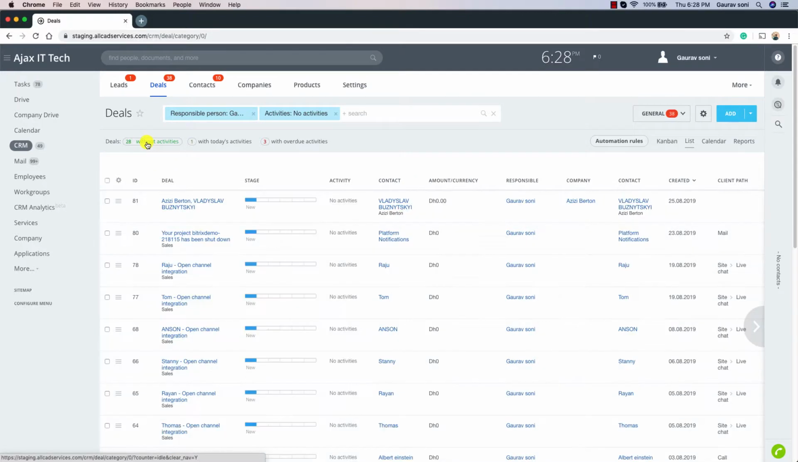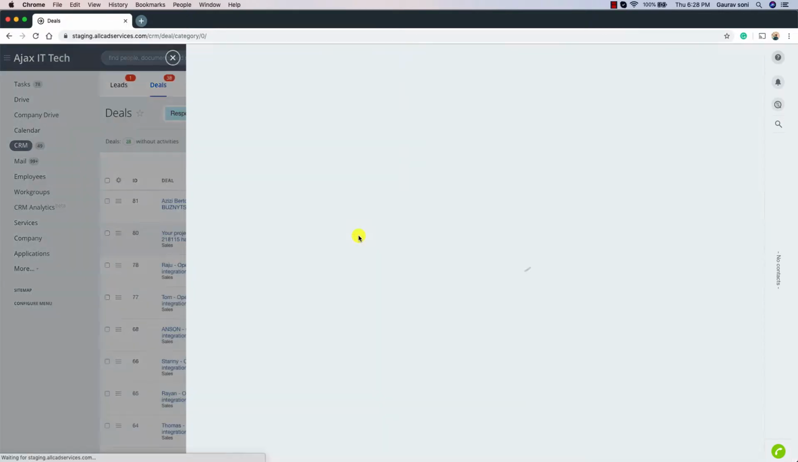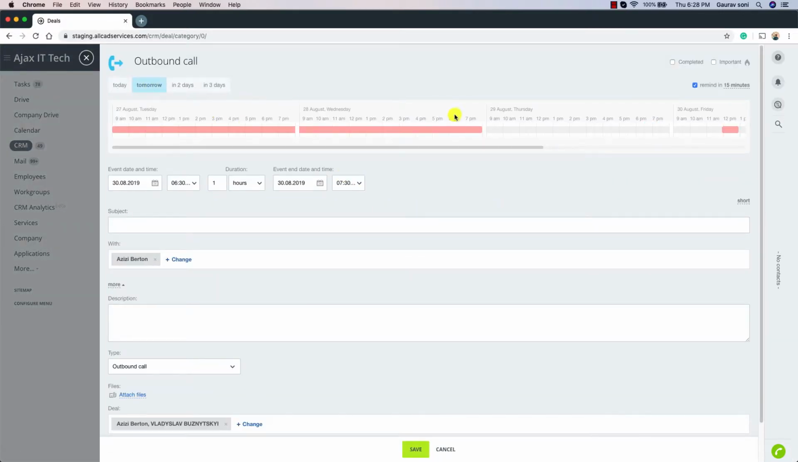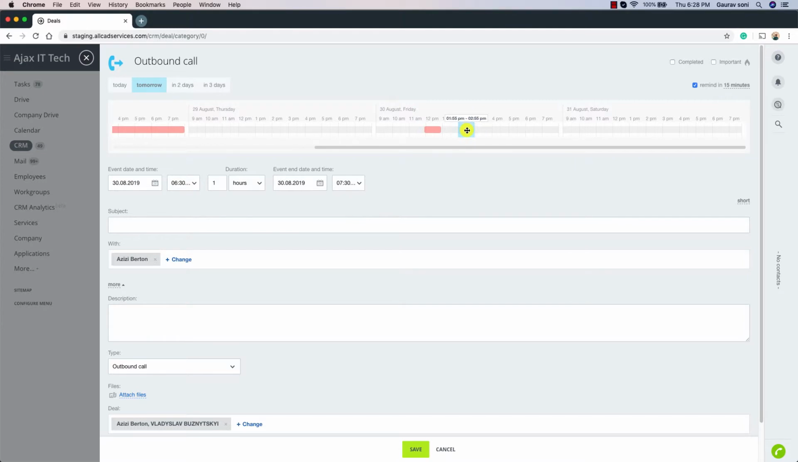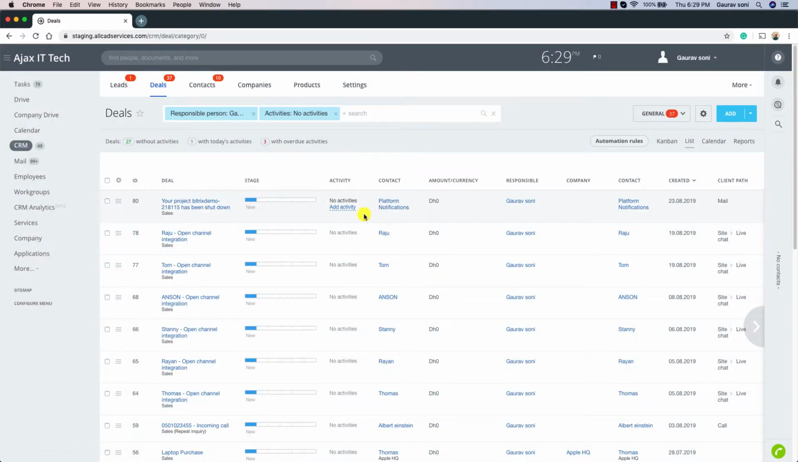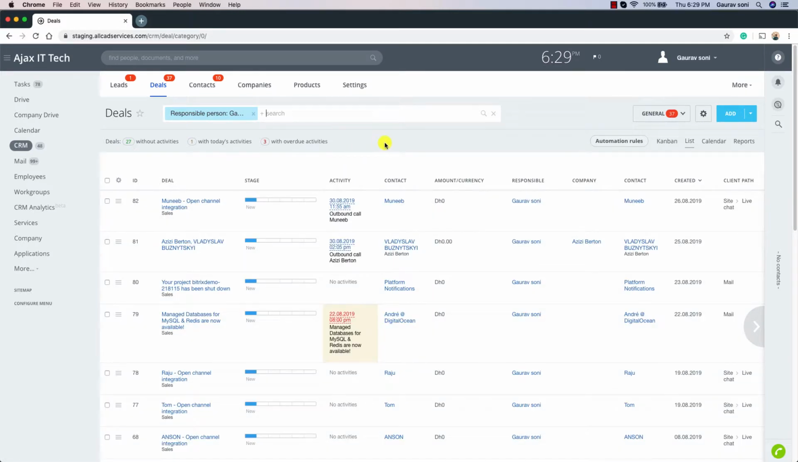So you can click on this particular 28 without activities. And you can either open up the deal and set the activity, or you can just click on add activity from here. And let's say I'm going to be scheduling a new call. Let's schedule it for tomorrow at 2 p.m. And let's click on save. Now the activity has been scheduled for that particular deal. And now we see that there's just 27 deals without any activities. So let's go ahead and remove this filter so that we can see all the deals.